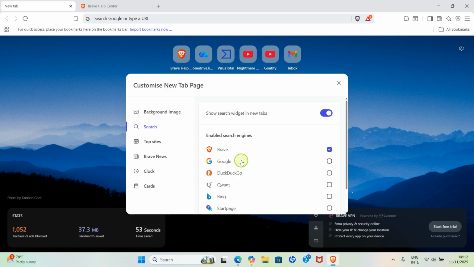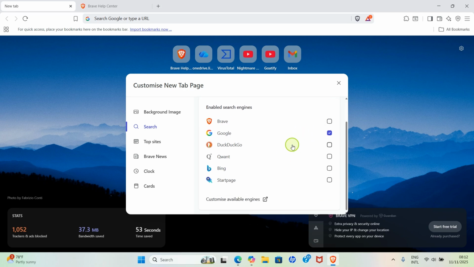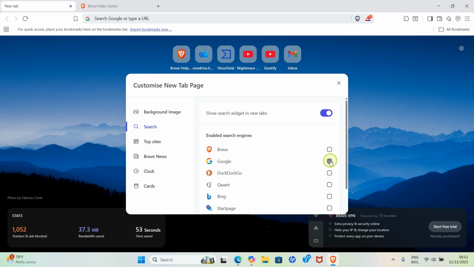Maybe you want to choose Google. Check this box, all right, and uncheck this. All right, so with this, you are going to be using Google as the default search engine. Once you take your cursor to the box and click, it is selected. If you click on the initially selected box, it will be deselected.